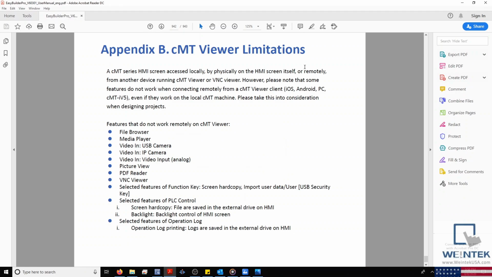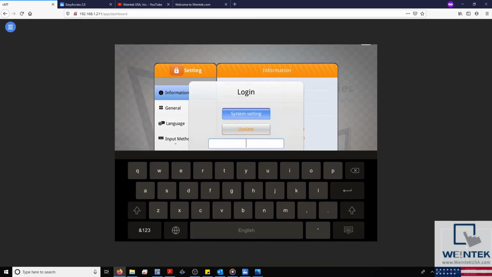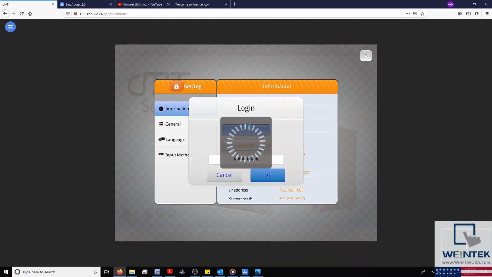WebView doesn't have the same limitations as cMT Viewer, meaning that certain objects that aren't supported while using cMT Viewer are supported while using WebView. And since WebView offers direct control over the HMI, you can now access and enter the HMI's settings menu remotely without using a third-party VNC client.